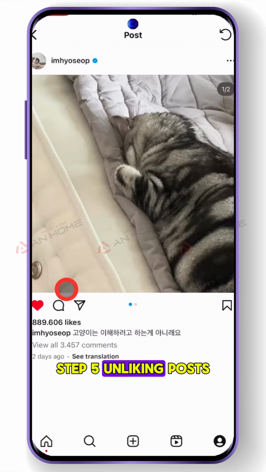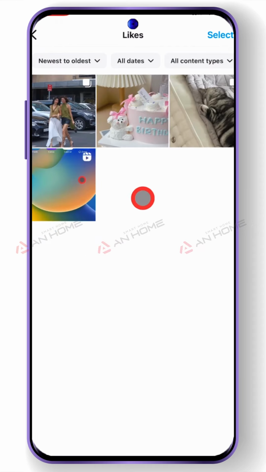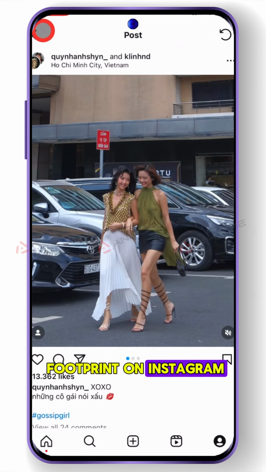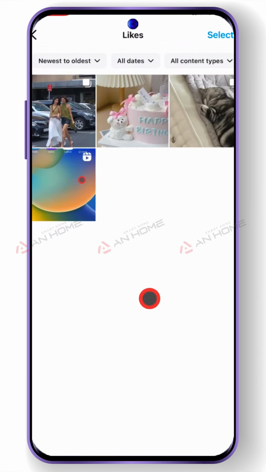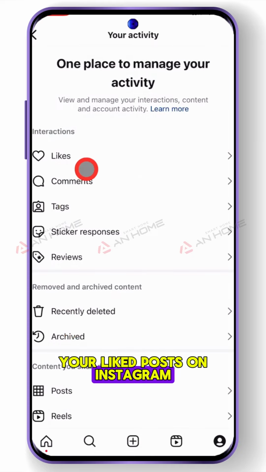Step 5. Unliking posts. If you've changed your mind about a post, simply select it and hit Unlike. It's that easy to manage your digital footprint on Instagram, and there you have it. You're now a pro at finding and managing your liked posts on Instagram.